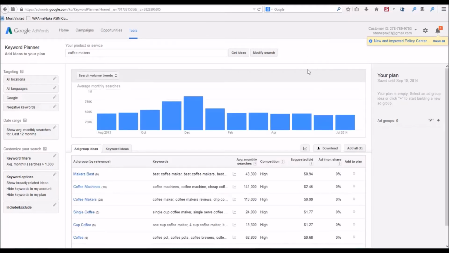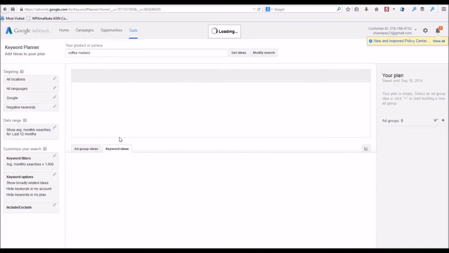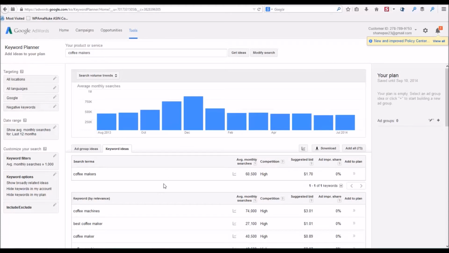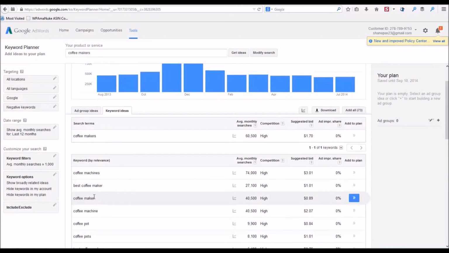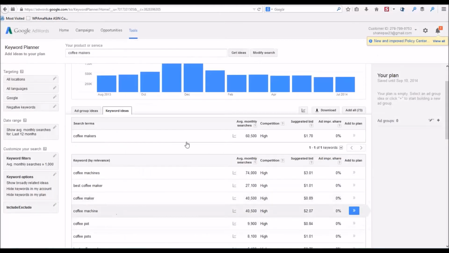Now when it comes back with the results, right here where it says keyword ideas, this is going to be your list of keywords. Now over in Weblify, if you were to put where it says keyword ideas, if you were to put your keyword coffee maker, it would bring back this list.